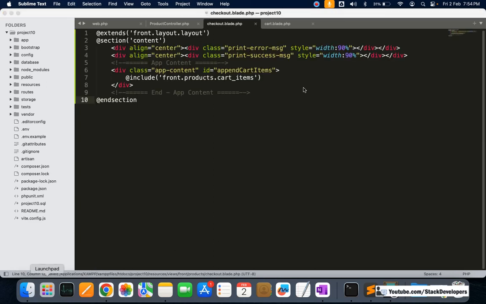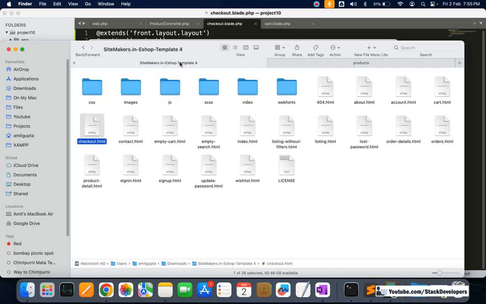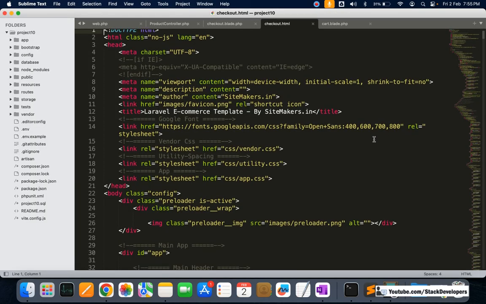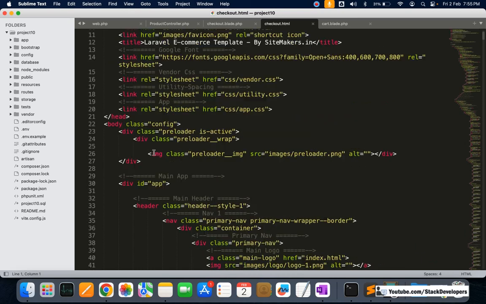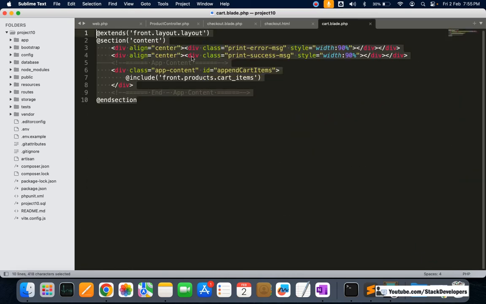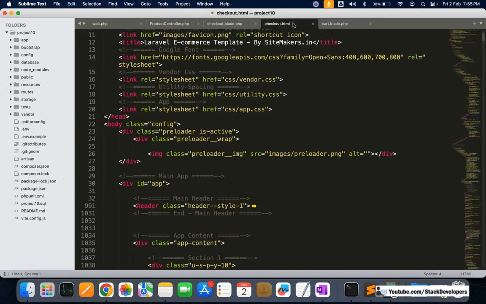And after that, the middle content we are going to copy from that template. This is the template checkout.html file in the template that I have already provided you. So you are going to open this template, and just like we have done with the cart file, just the middle content you are going to copy, that app content.